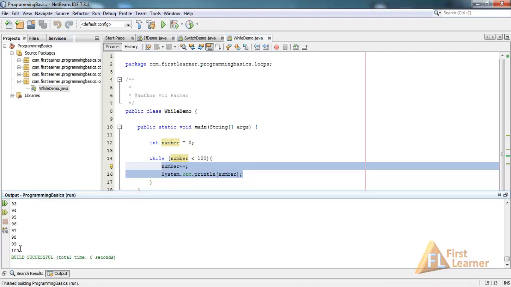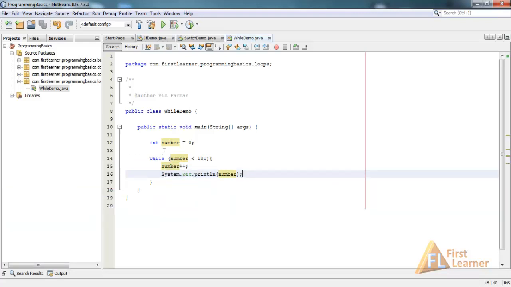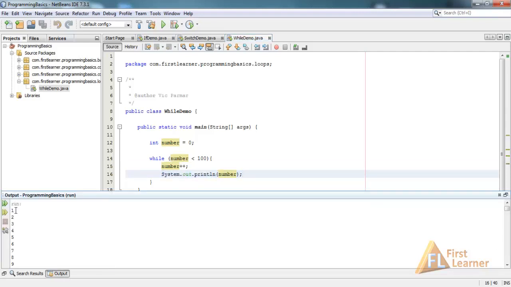Yep, as you can see, we get the exact result, that is from 1 to 100. Now let me tell you what is happening here. The number is assigned a value 0. At first this condition is evaluated and 0 is less than 100. This is absolutely true, and here the number is incremented by 1, so the number becomes 1, and we print the number, so 1 is printed here.